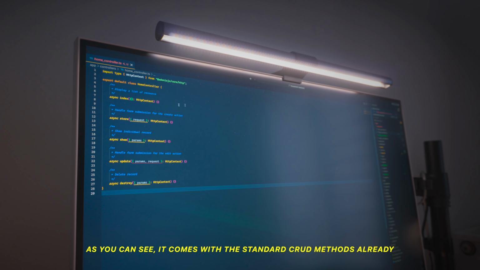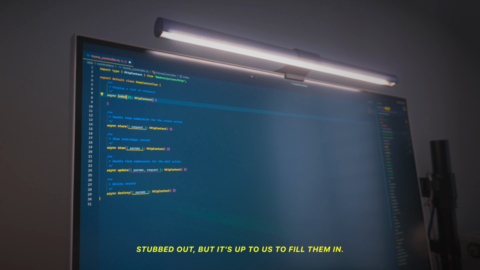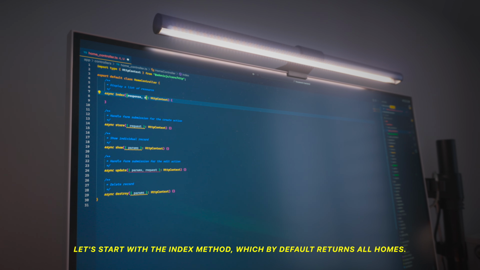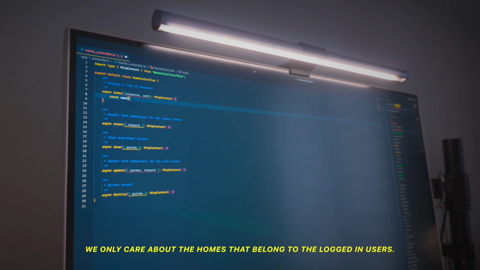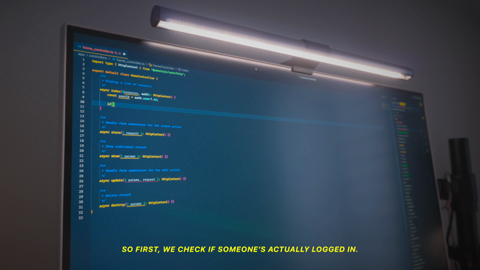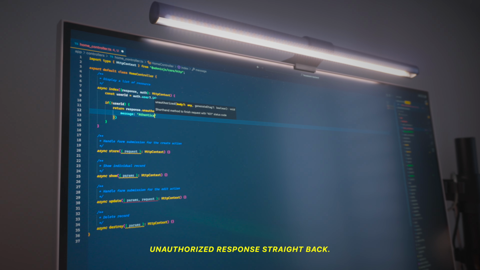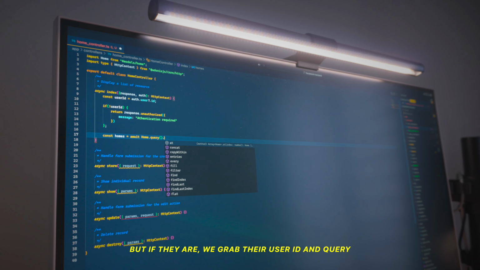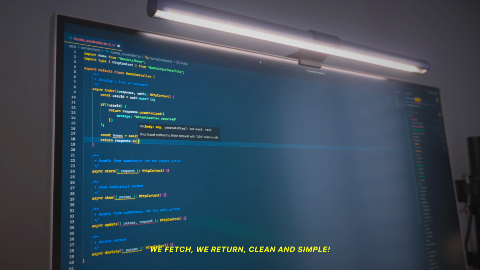As you can see, it comes with the standard CRUD methods already stubbed out, but it's up to us to fill them in. So let's do that. Let's start with the index method, which by default returns all homes. But that's not what we want here. We only care about the homes that belong to the logged in user. So first, we check if someone's actually logged in. If not, boom, unauthorized response, straight back. But if they are, we grab their user ID and query the database for homes where they're the owner. We fetch, we return, clean and simple.